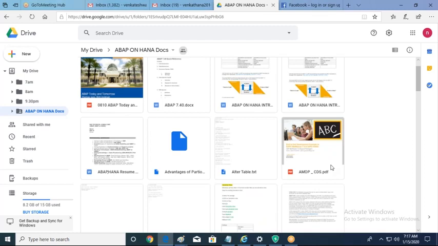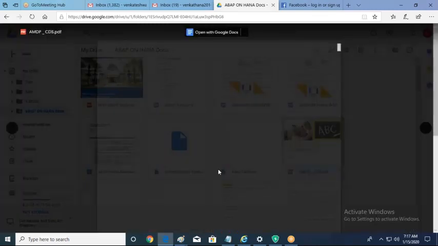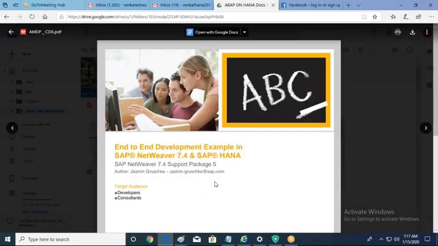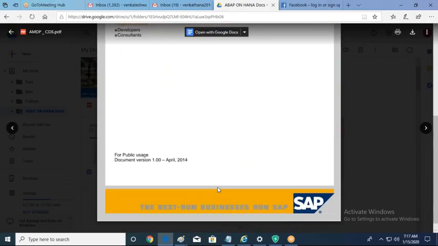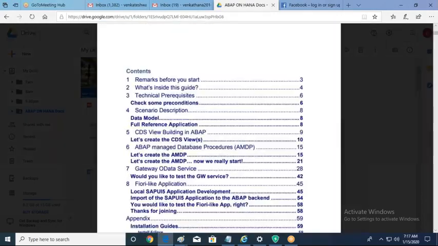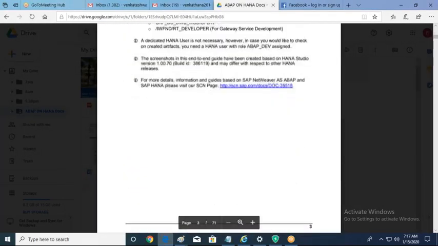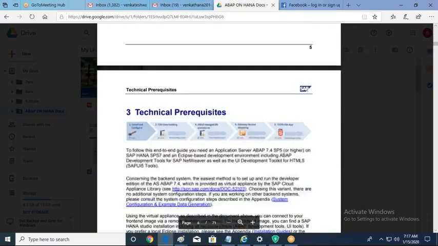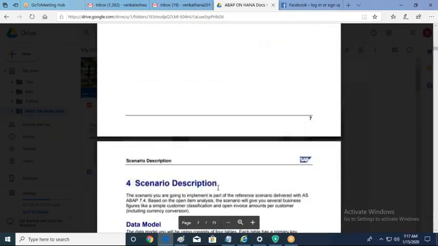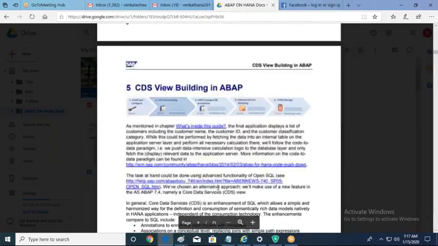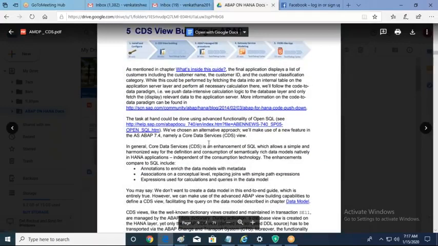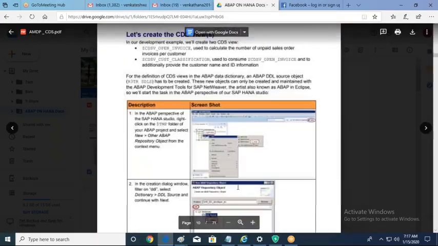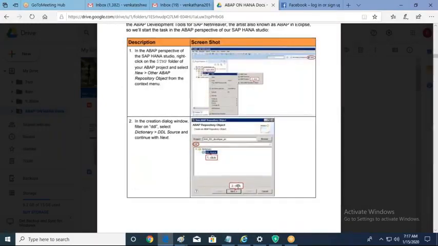Here you can find in this PDF both AMDP and CDS view. You can go through this and we can find a lot of stuff here like screenshots and everything. So you can go through this document as well, like how to create CDS view, even with steps they have given here.